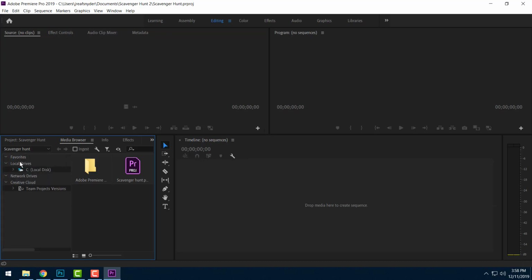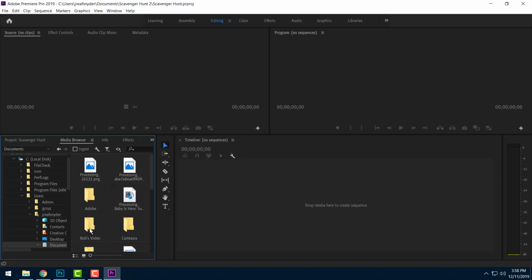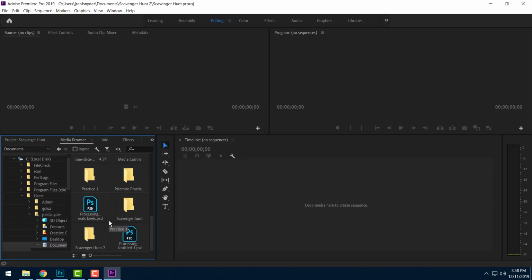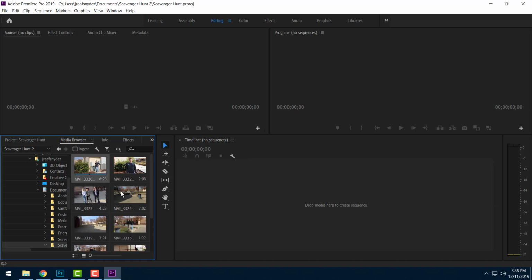So our files are going to be in the C drive because we moved them. So C drive, and then they're going to be in Users. And then they're going to be under our username or whatever your username is. And then they'll be in whatever folder it was that you put them in. So in my case, documents, and I called it scavenger hunt number 2. So there it is. All right, and then I need to go ahead and select the videos that I want to use, which is all of them.